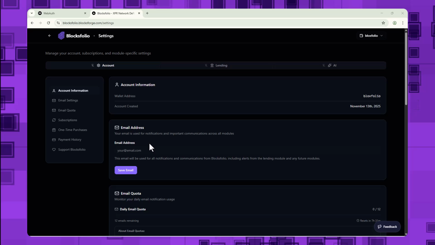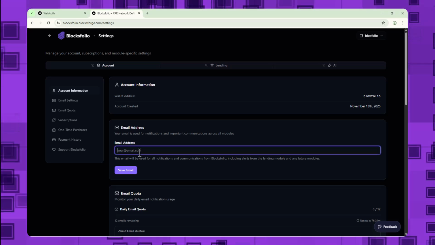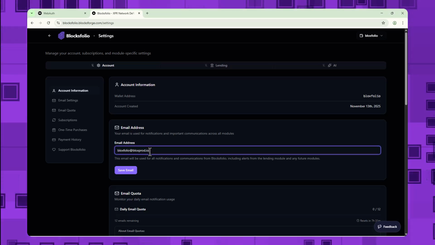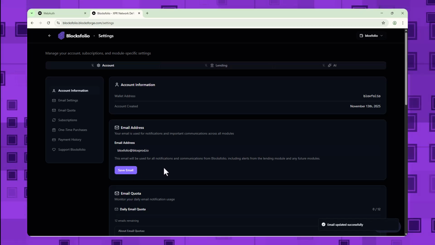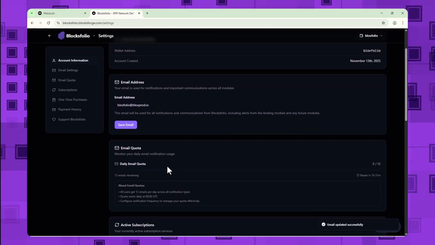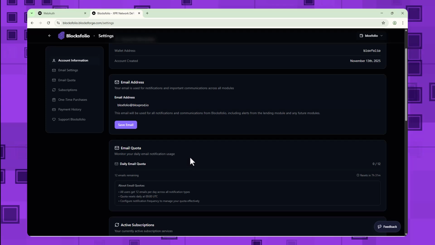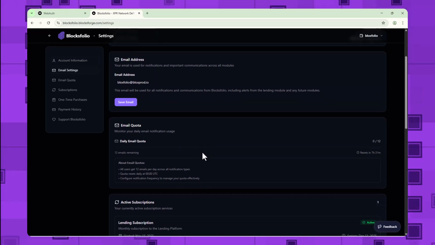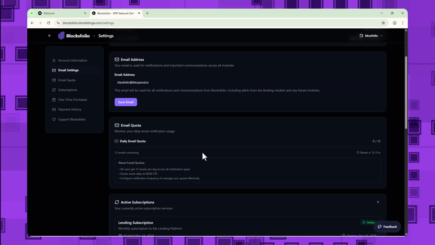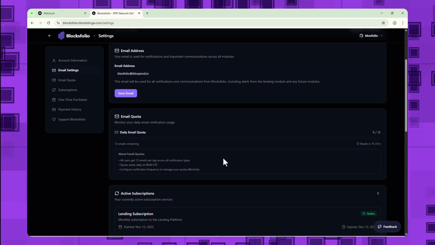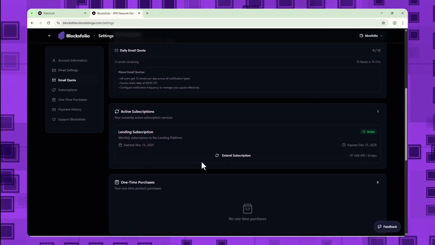settings. Account Information section. Enter the email address where you want to receive notifications. In the current version, notifications via Telegram are also possible. Email quota. Here you can see your daily email limit and monitor your daily email notification usage. Emails are used, for example, to send you alerts about your lending health or reminders to claim rewards.